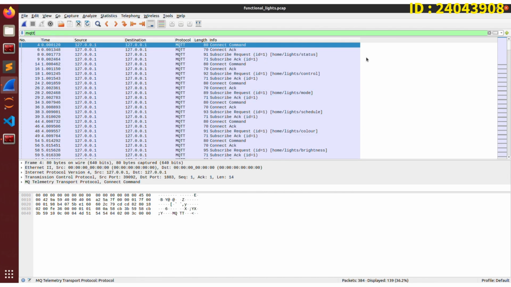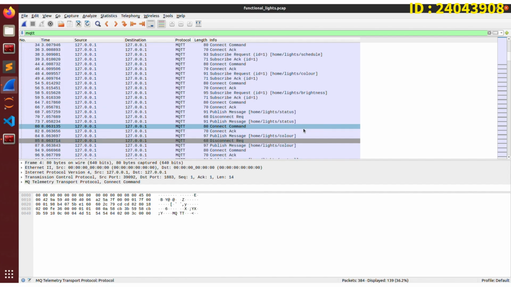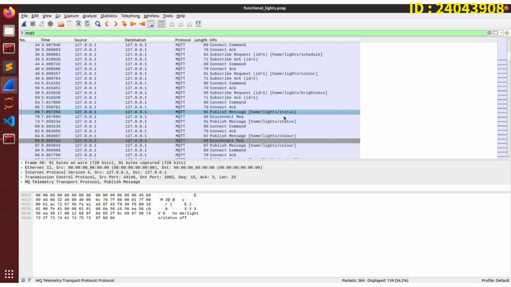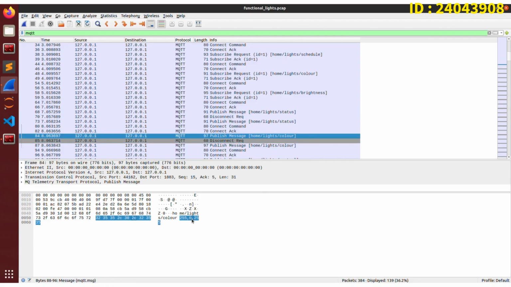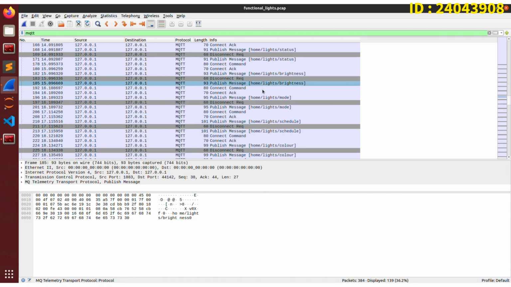Under the home topic, there could be many more systems such as air conditioning units and security cameras. Here, however, under the system topic lights, we can see properties which we can alter such as status, control, mode, schedule, color, and brightness. So the payload follows very simple comma-separated strings for structured data. We can see here under status it's just on or off, and under color it is an RGB value, and under brightness it's an integer.